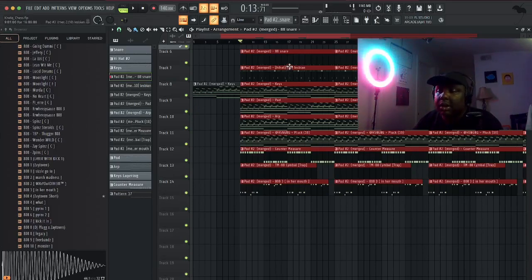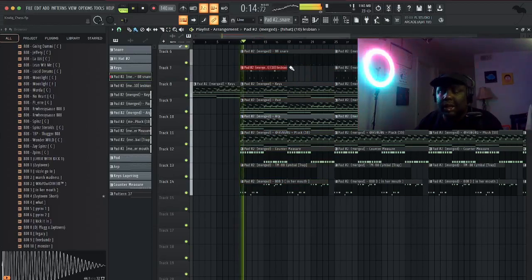So for the hook, this part right here is going to be our hook. So what do we want to do? Like I said, I'm just gonna maybe take off half of the hi-hats and just leave it like that.